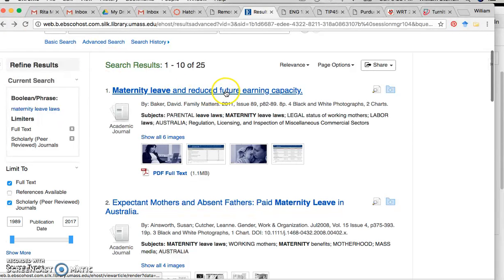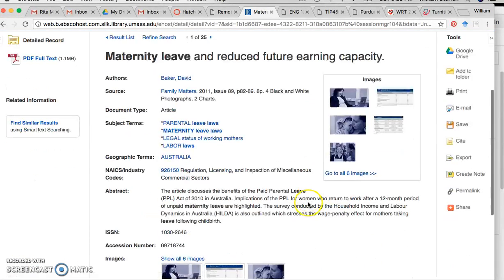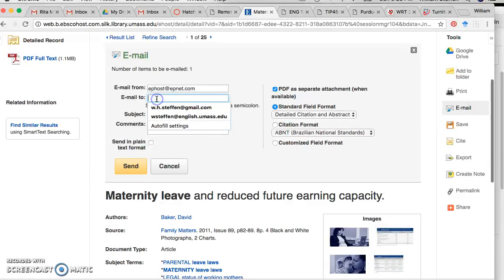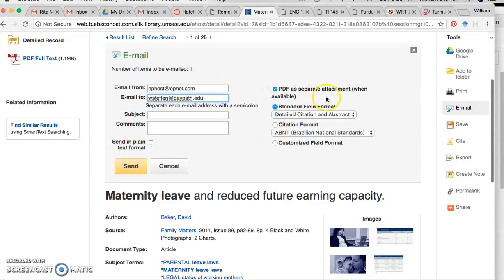if we go back, I think if you click here, is this little email icon. So if you click on the email icon and you want to email it to yourself, do BayPath, and you can make sure this box is clicked if you want to email the PDF to yourself. And you can also include a detailed citation and abstract. So this is another way to get the APA citation into your inbox. Just make sure that APA is selected.